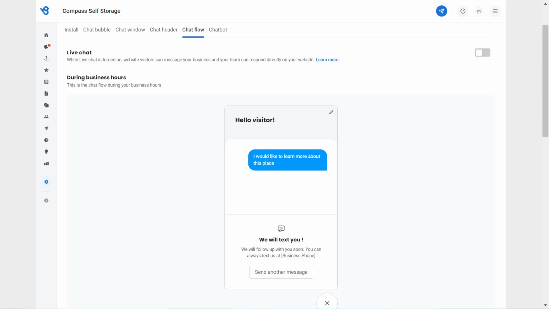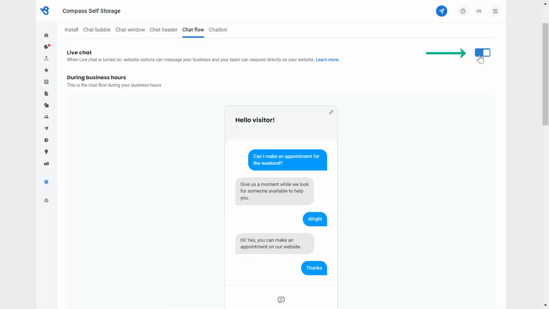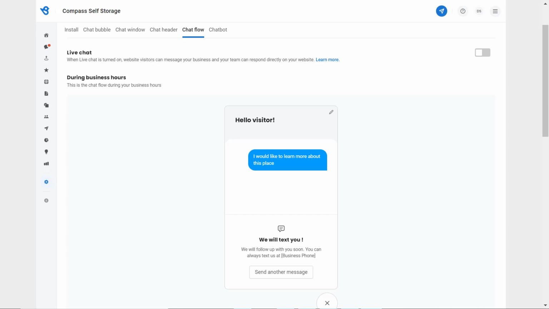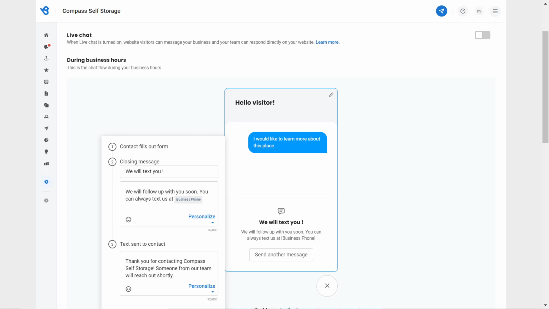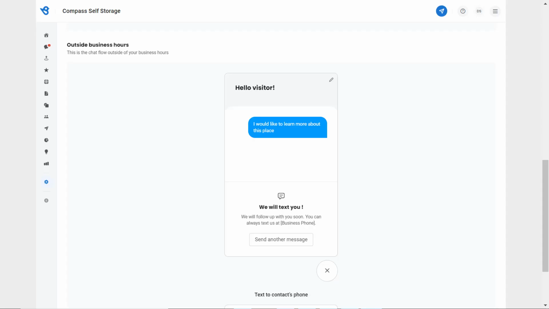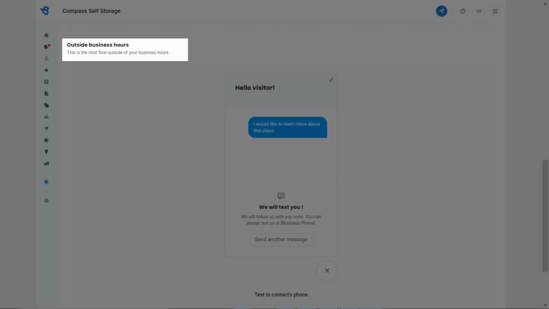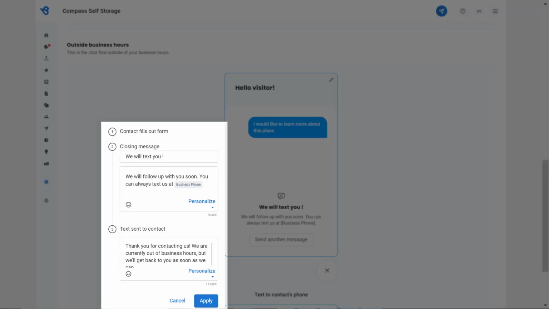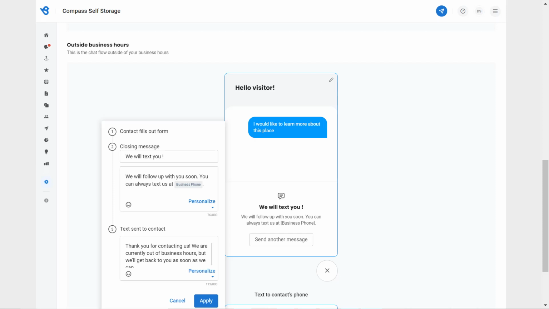Moving on to the chat flow, we have live chat functionality when the live chat is turned on. The website visitors can message you and your team can respond directly. And during business hours, if your team is occupied with some other task, you can still set up a chat flow by clicking on the edit icon that will assist your visitors by providing automated responses, which you can set up here. Since the website is considered your digital storefront, visitors can browse your website outside business hours as well. To set the chat flow, click on the edit icon and enter the message you would like to convey to your visitors outside business hours.